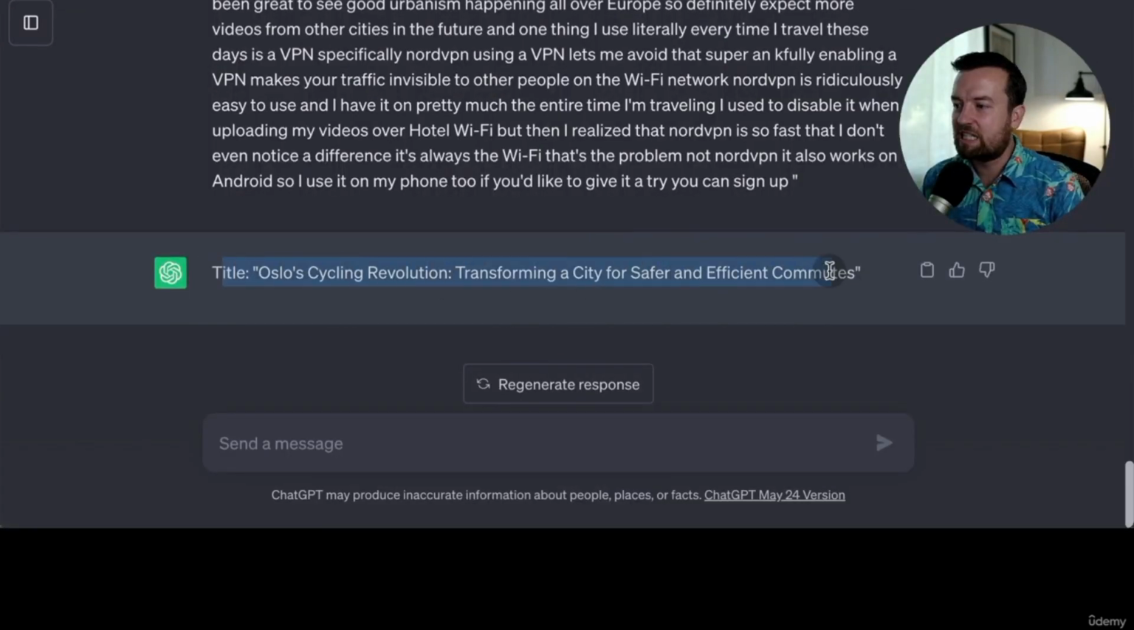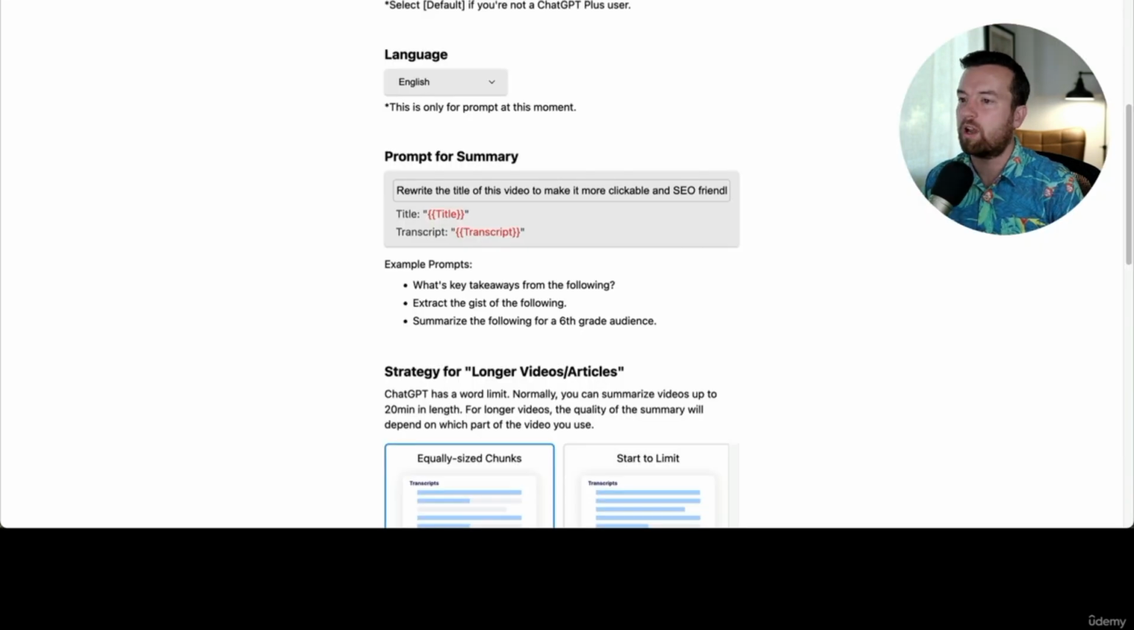So there we have it. We basically hacked that extension to do whatever we want with a keyboard shortcut.